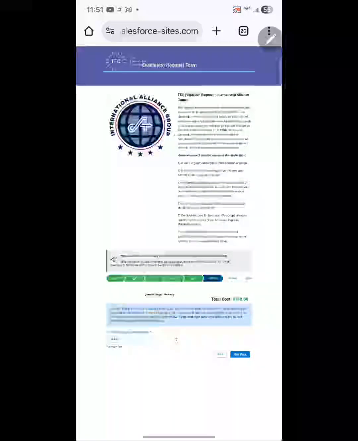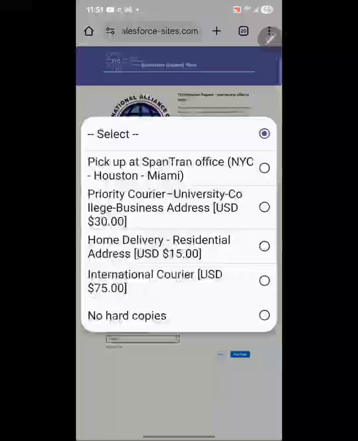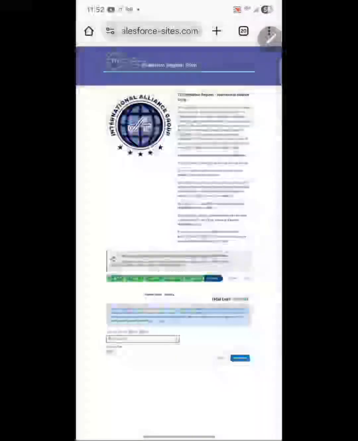First, the hard copies delivery method. How do you want Spantran as an agency to deliver your credential evaluation after it has been done? Do you want to pick up at Spantran's office in New York or Miami? Do you want a courier to do the sending, or do you want home delivery? Do you want international, something like that? It all comes with a cost. But basically, we request for no copies.